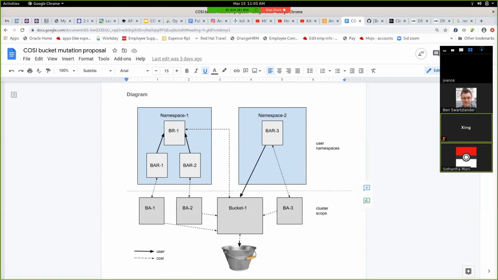Yep. And then there's also a BC associated with it that the admin tells them. Yep. And once the BR is created with a valid BC, the controller goes and creates a bucket object. Yes. All right. And then the sidecar responds to the creation of the bucket object by going and creating the backend bucket.